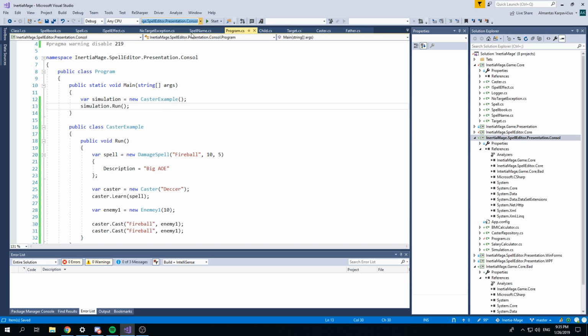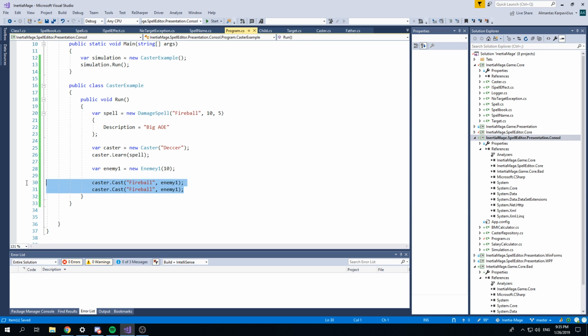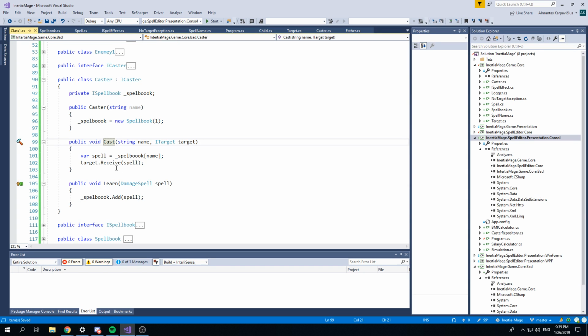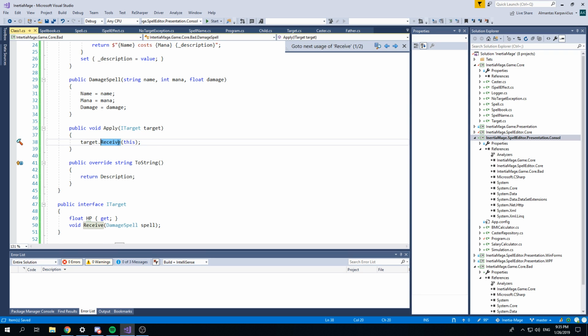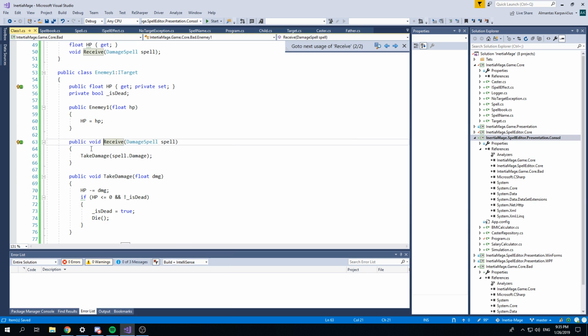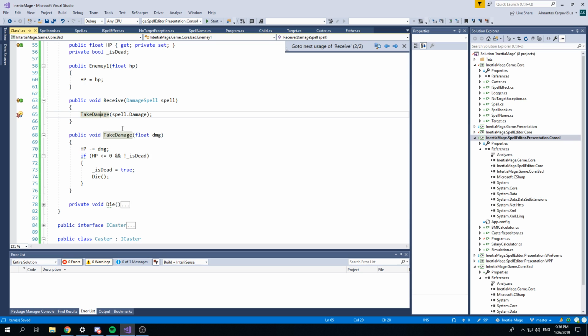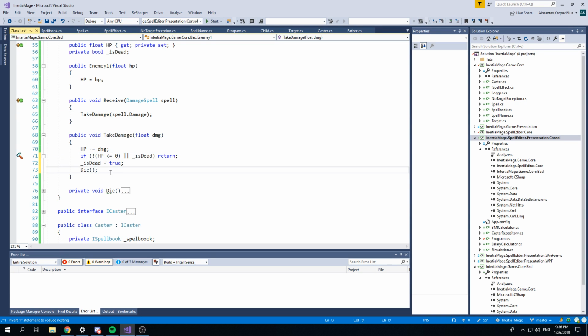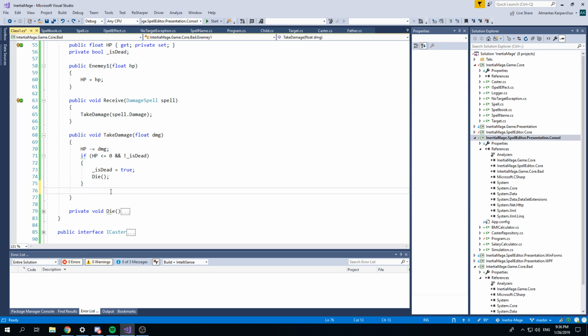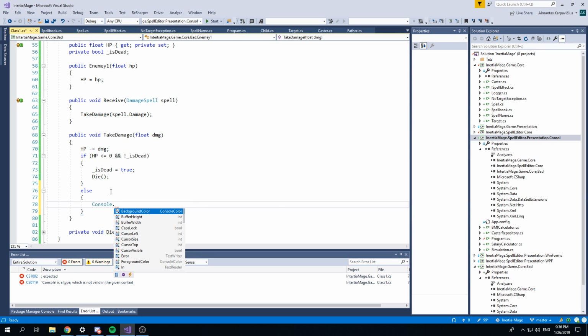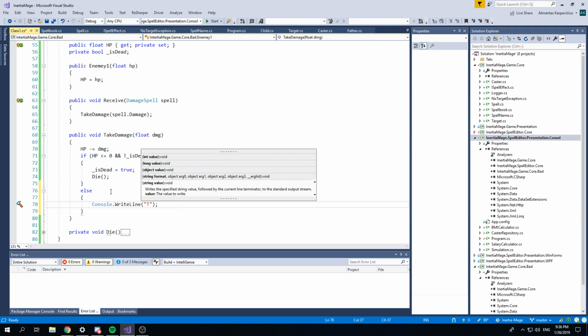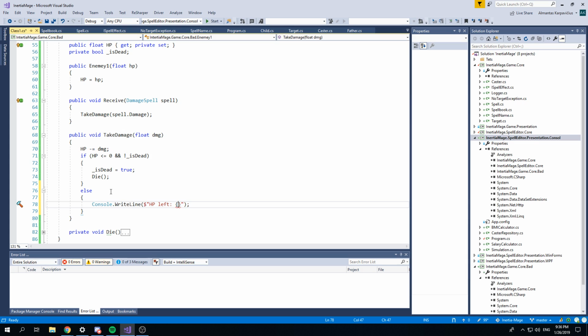So if I run this, we should see that enemy dies pretty soon. Go to implementation, take damage. Let's invert this for simplicity. Actually, no, let's not. Else console write line took HP left is HP.